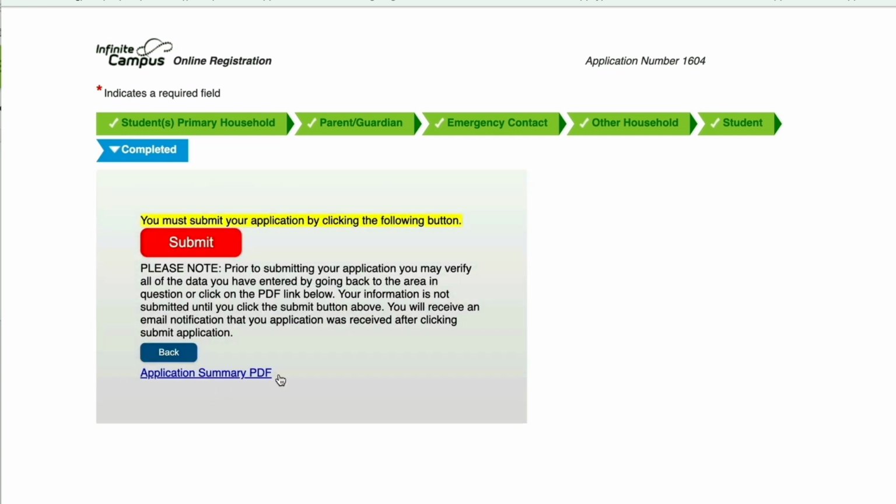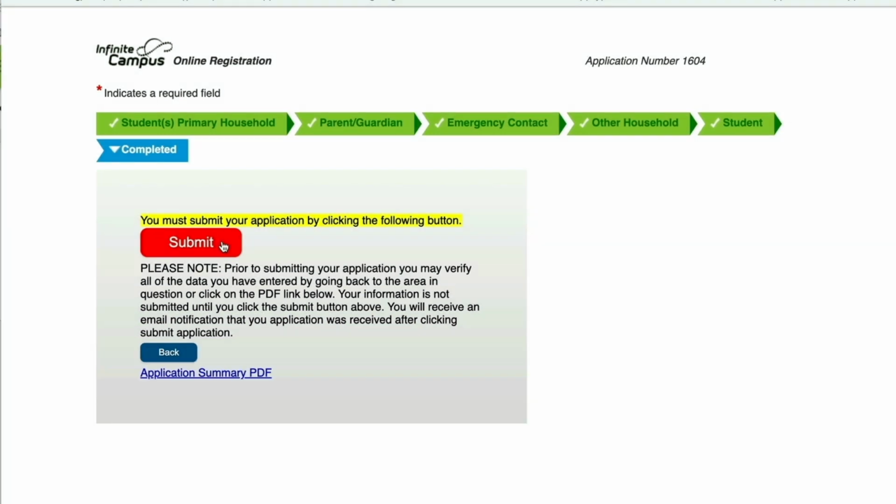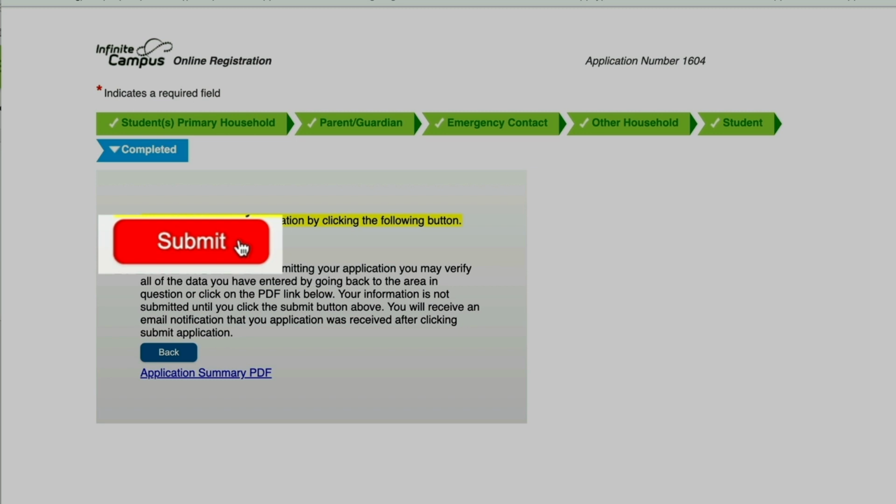Finally, you are at the point where you can submit your registration application. If you wish to review the data you have entered, you can go back to the area in question to do so, or you can click the Application Summary PDF link at the bottom of the window to review the information. If you are ready to submit, then simply hit the red Submit button.